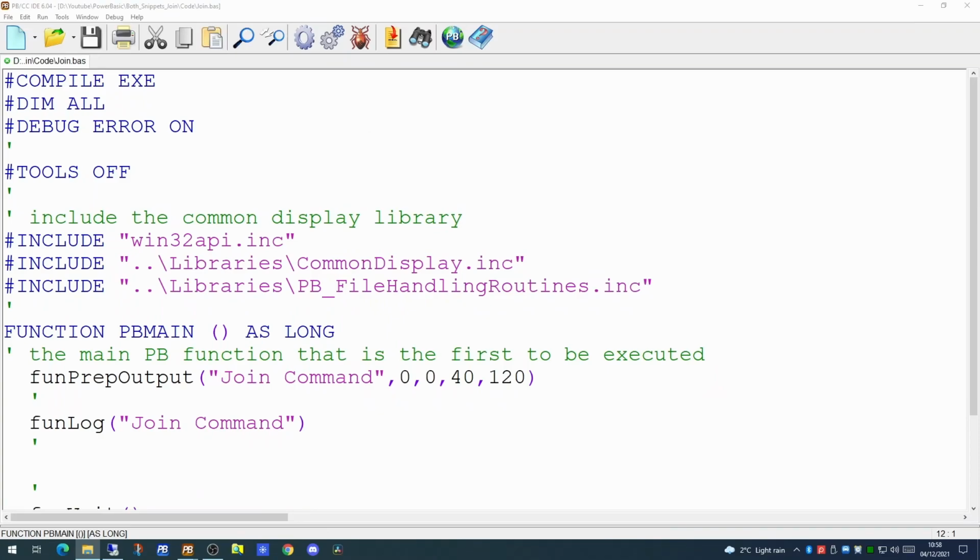The basic language, and PowerBasic in particular, has some very powerful string handling commands. And it's one of these commands we're going to look at today, the join command. I've added one of our libraries, the PB file handling routines library, as we're going to be using one of the functions within that library today.